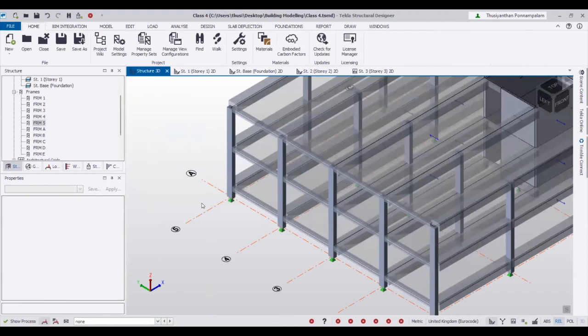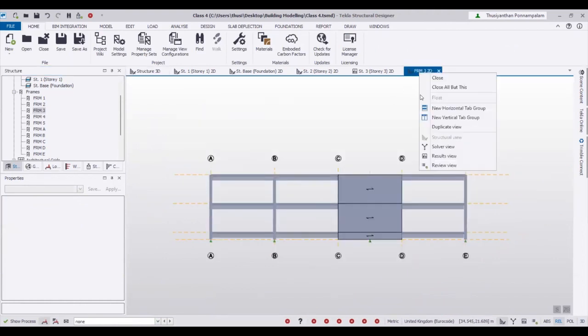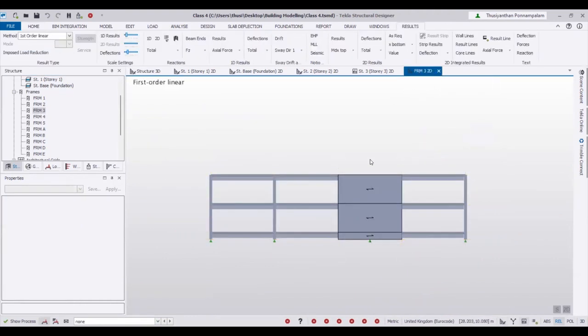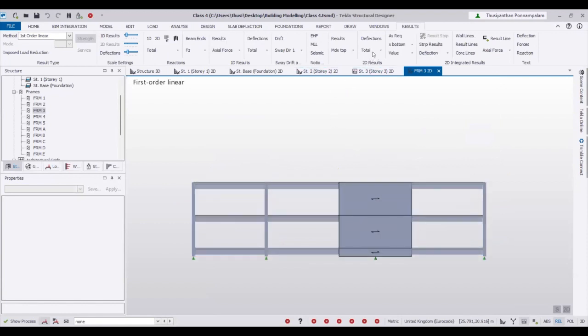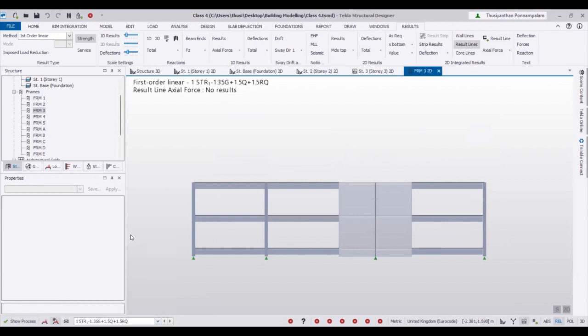Let's say the wall. We have the wall here, wall frame 3. So you can see the results, 2D section, all line. To get the wall results, you can click here, wall result line. So here select the load combinations. Wall results line. Oh, wait.